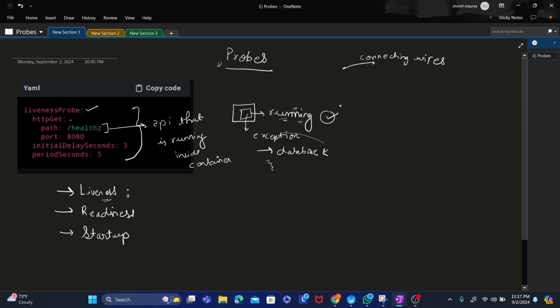This can be any path you decide. You decide that if this API is accessible, then my application is running. That is dependent on the user: if this API is running, it means the application is running and everything is fine. If we get a 200 status, it means my application is running. But if you get any other status, like 401 or 500 or not found, it means the application is not running. Then our liveness probe would fail, and it would ask our Kubernetes environment to rerun the container again.